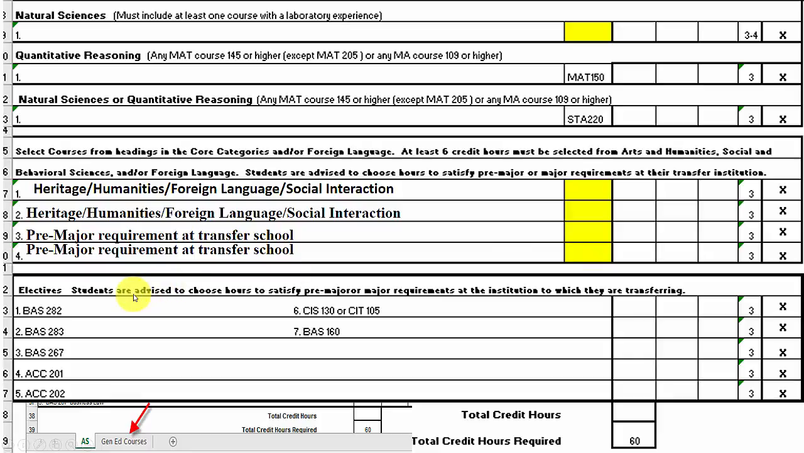Now, the most commonly used electives for business and or accounting majors would be BAS 282, which is Principles of Marketing, BAS 283, which is Principles of Management, BAS 267, which is Introduction to Business Law, Financial Accounting, ACC 201, and ACC 202, which is Managerial Accounting. Those are the most common 5 electives that would go in this block. You could also put other ones like, for example, a computer class or an introduction to business class. But these are 5 that you probably want to make sure that you take.